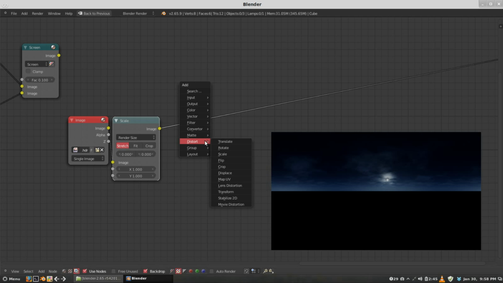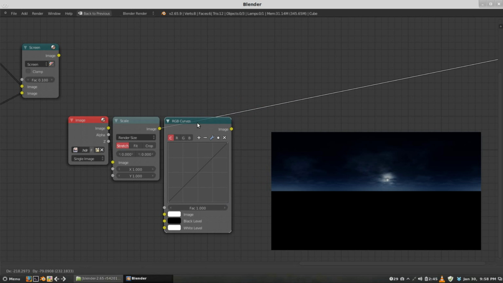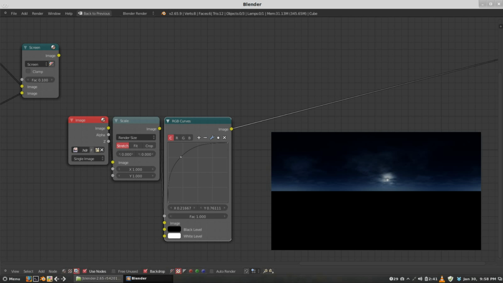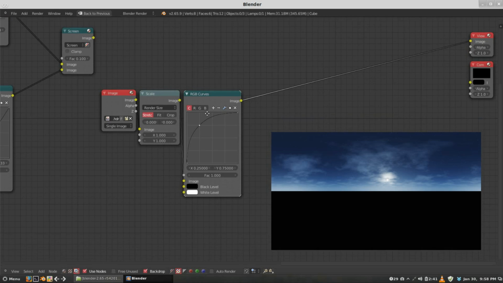Then next thing is we need to add an RGB curve just so we can simulate the overexposure effect that we get behind the window. So I'll just boost the contrast and brightness up. Not too much though. I think that will do. Okay, that's it for the background image.